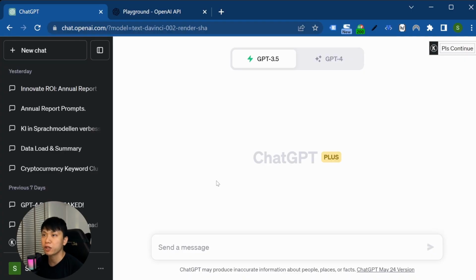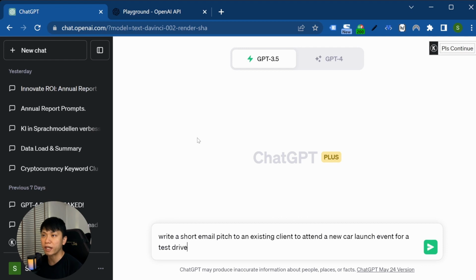In the following experiment, we are going to try out 3 different prompts, starting from the basic prompt and then leveling them up with 2 levels of priming. So here is an example of a basic prompt that we're going to be using for this experiment. Our goal here is to write a short email pitch to an existing client to attend a car launch event for a test drive. Alright, so let's see what the AI would be able to give us. We are going to do it with the GPT 3.5 model.